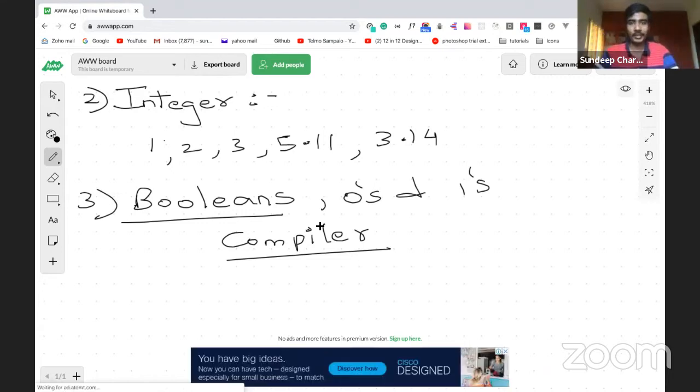From the early stages, computers have been created such that they can only understand binary code, right? So zeros and ones are the primary language of machine code. 0 is considered as false, a falsy value, and 1 is considered as a truthy value. It's like a conditional-based thing.